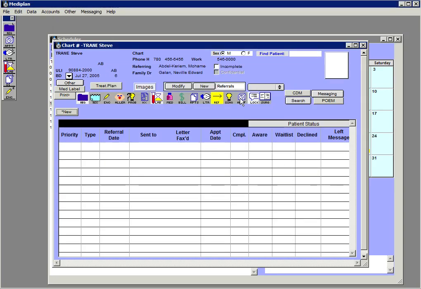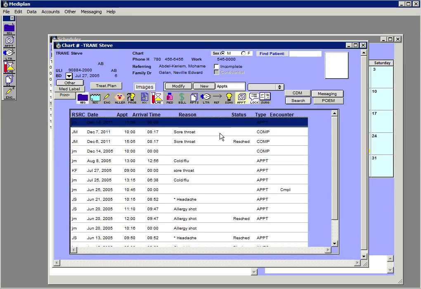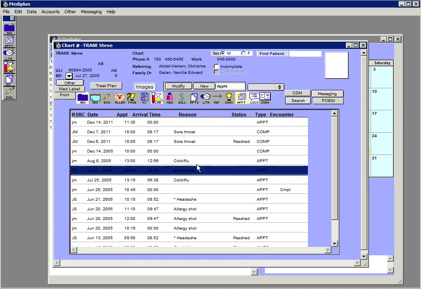And then moving on, the only other icon that you're really going to be using is the appointment icon. The appointment icon is just a list of appointments that the patient has had. You can see here we've got the resource, which is the schedule, the date, the appointment time, the arrival time, the reason they're there, the status, whether it was canceled, billed, or rescheduled, and the type of appointment it is.